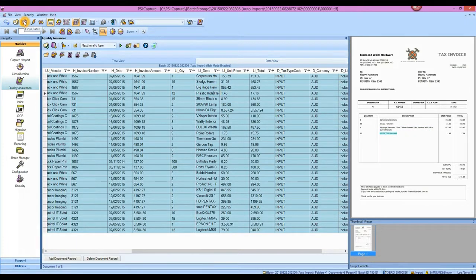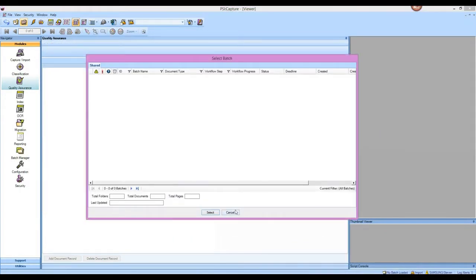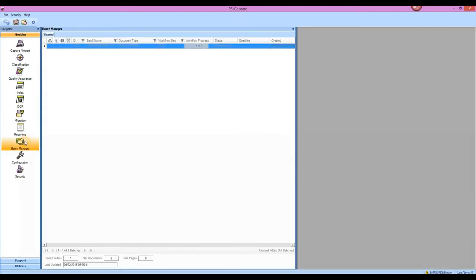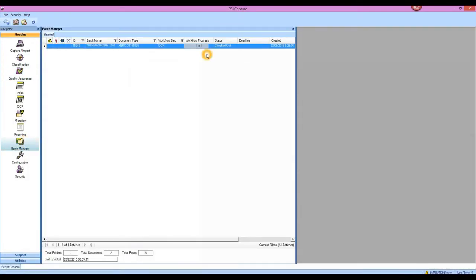Now once we're happy with the data extraction, we can close that batch again and come back into our batch manager. You can see that PSIcapture has picked up those documents again and is starting to go through the next process, which is called OCR. OCR does a whole range of things for us, but mostly it creates that searchable PDF. We'll also be placing key metadata in the back of that PDF, so you've got traceability and auditability further down in the process.